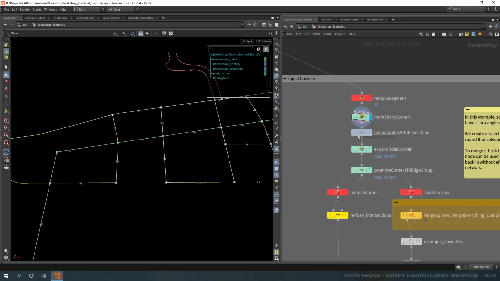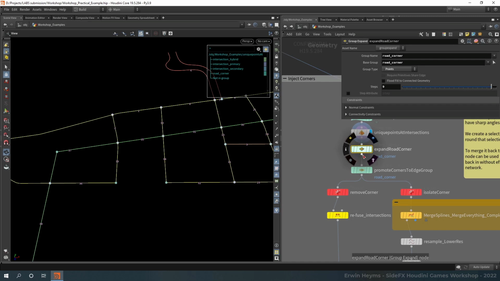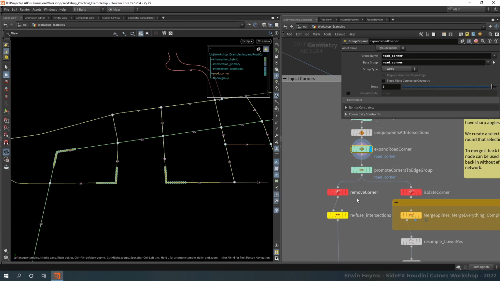Then next, let's unique all of the intersections in our network. And I'm going to grab my corners here, and I'm going to expand their group. I'm going to expand it by a couple of steps. In this case, I'm just going to grab it from this corner outward and move it across the points for about 9 steps. Then let's promote that to an edge group.